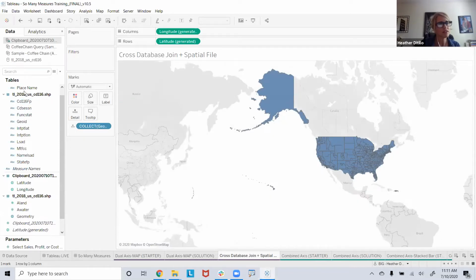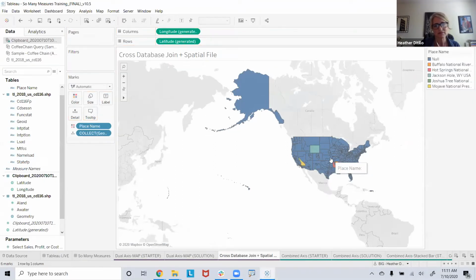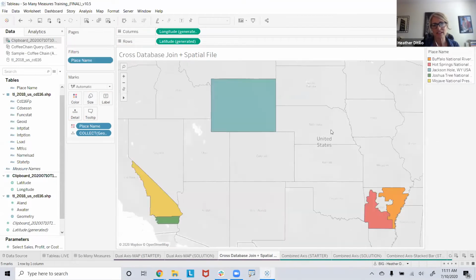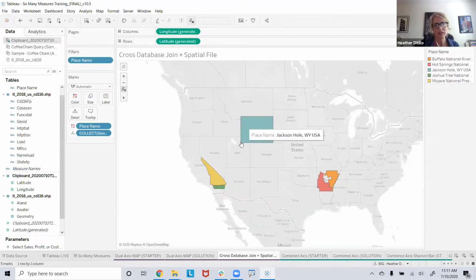And then what you can do is bring the place name onto color. That should fill that out. I can even get rid of the null so we don't have to see all of those. Maybe zoom out a bit and you can see those five national parks that we had there, and pulling those places in. So I will pause there again.